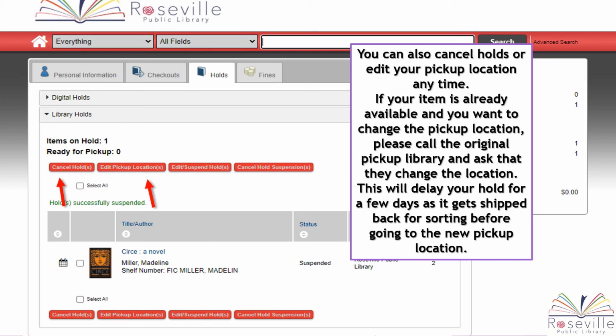You can also cancel holds or edit your pickup location at any time. If your item is already available and you want to change the pickup location, please call the original pickup library and ask that they change the location. This will delay your hold for a few days as it gets shipped back for sorting before going to the new pickup location.